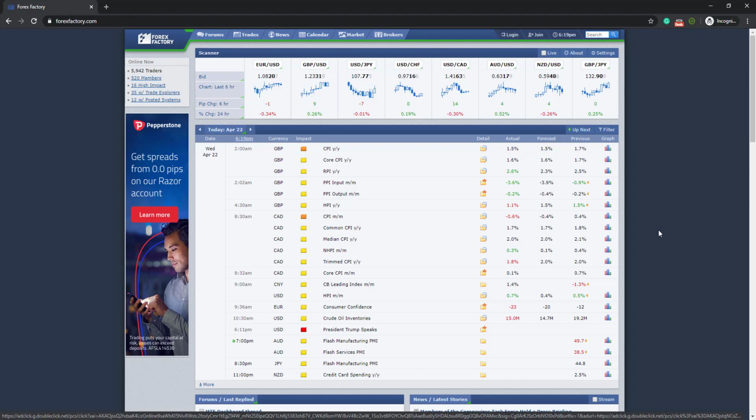So you'll see here that it has different features, for example, forums where different traders interact and share their ideas. Then you will have information about the currency pairs, what's going on with them. So it's quite interesting if you want to check what's going on in the market. Then you have a news section and a calendar section. Then you have a market section where you will find different market analysis and insights. And then last but not least, you have a broker section in case you want to check out.